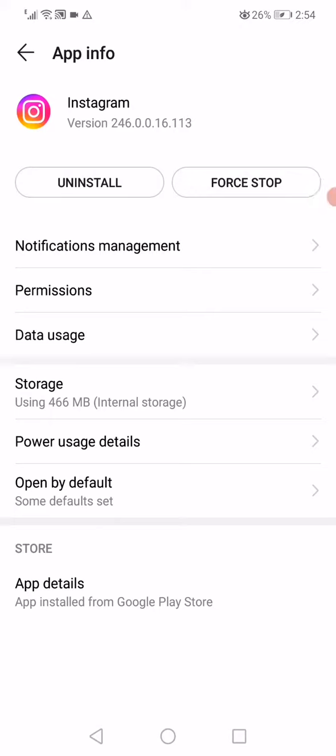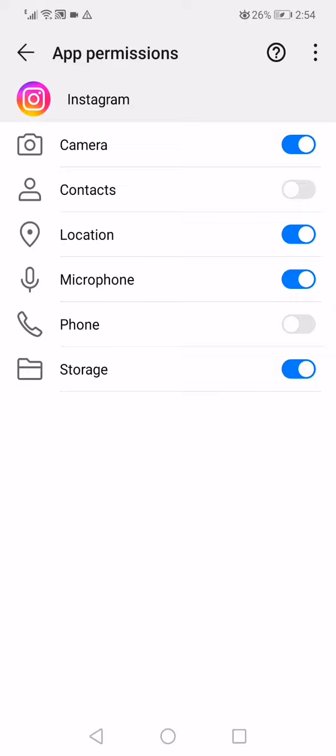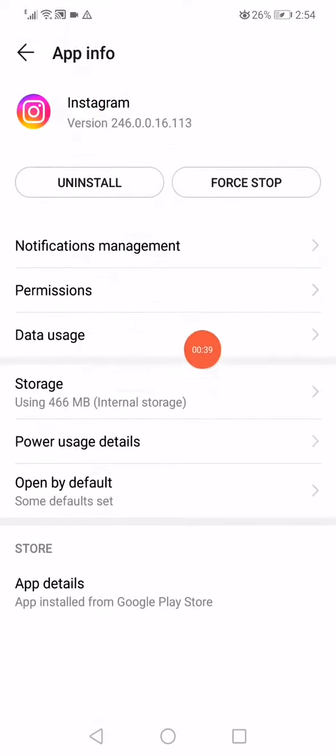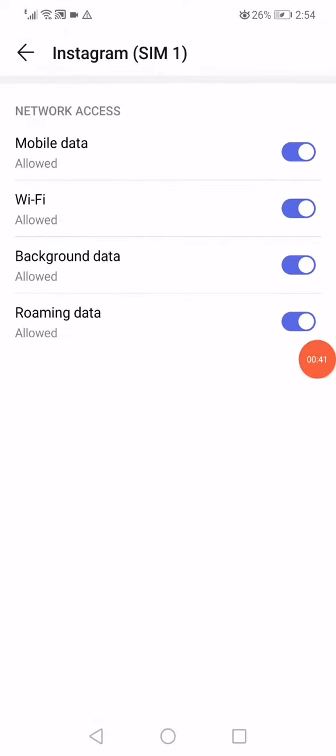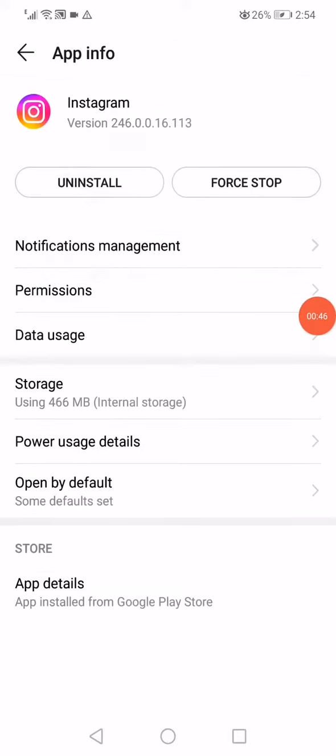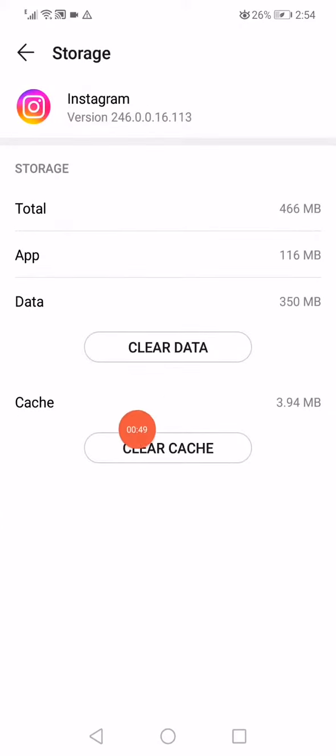As you can see, all you want to do here is click on permissions, make sure that all the permissions are enabled, go back, click on data usage, make sure that all those network access options are enabled, and then click on storage, click on clear cache, and then click on clear data.